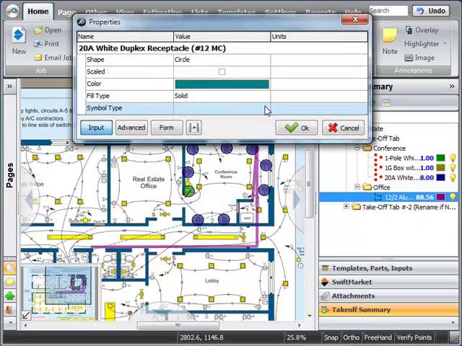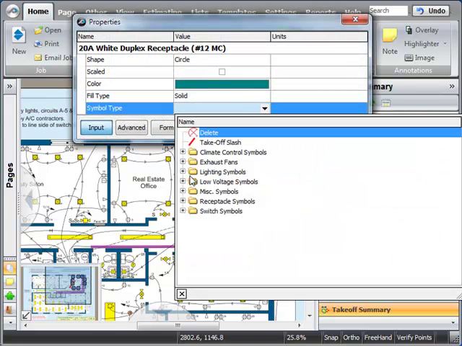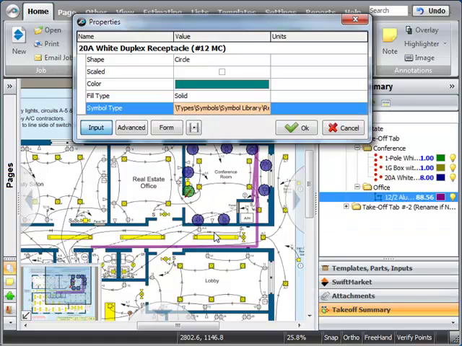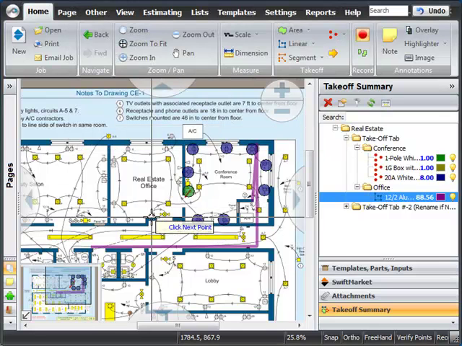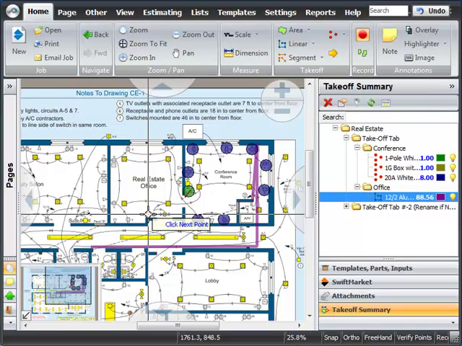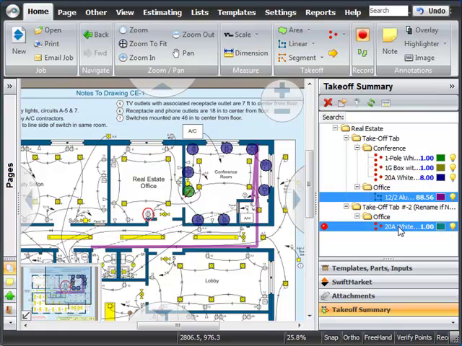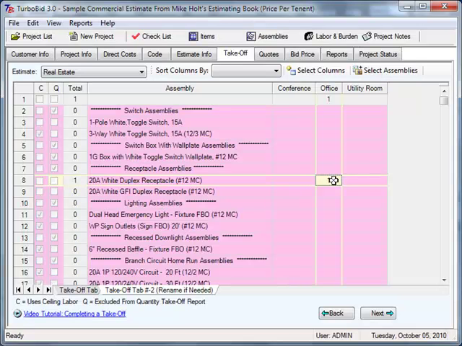and we can choose to view our symbols. We can go to our receptacle symbols, duplex receptacle, hit OK. Now wherever we click is going to add that symbol as well as do the count. So we'll just add one here. You see it's added it. Take off tab 2. If we click here, office, you can see that it's added the duplex receptacle as well as the symbol. We'll hit escape, and it adds it in here.